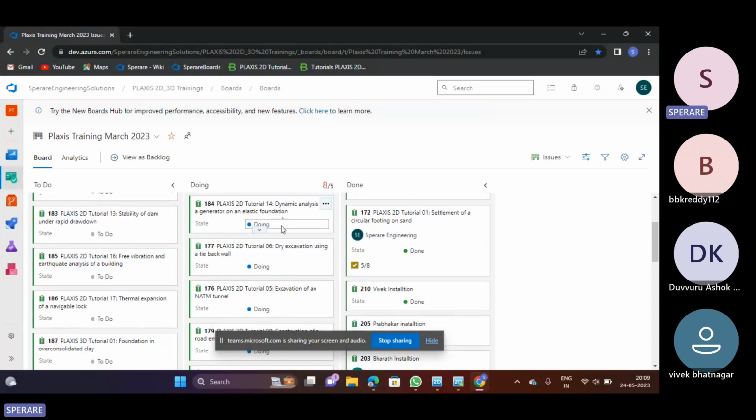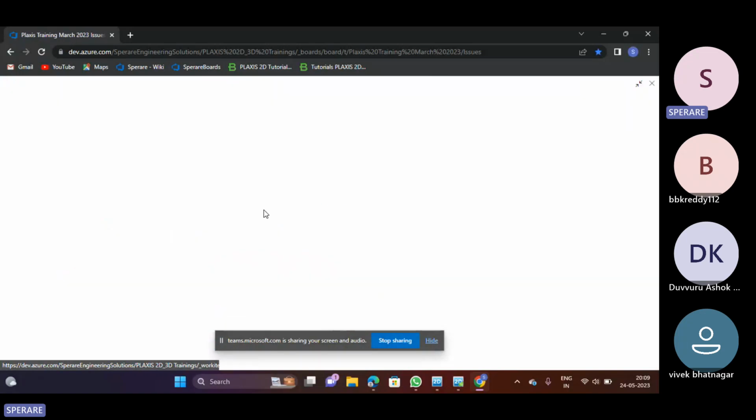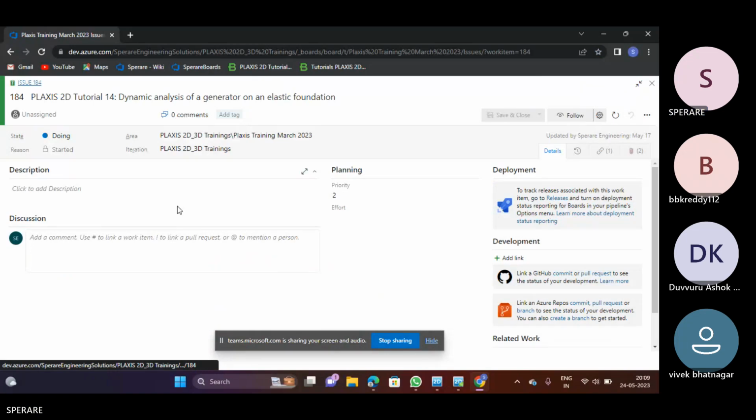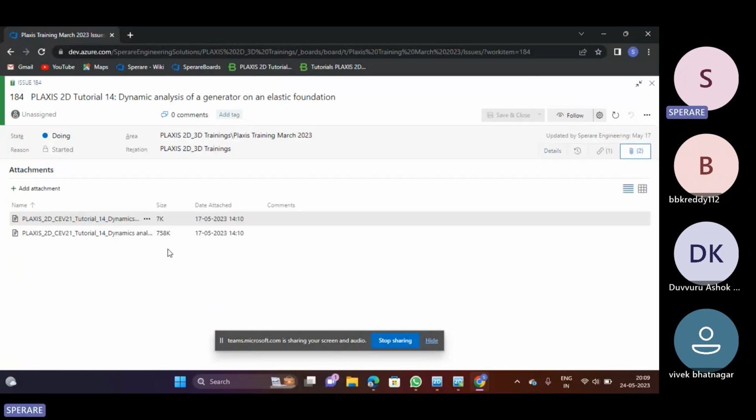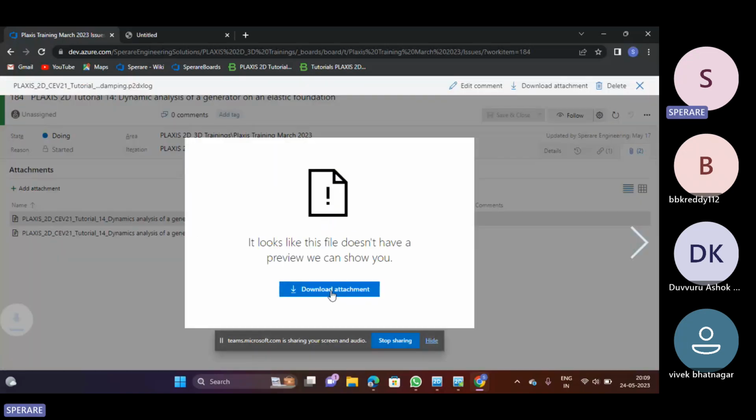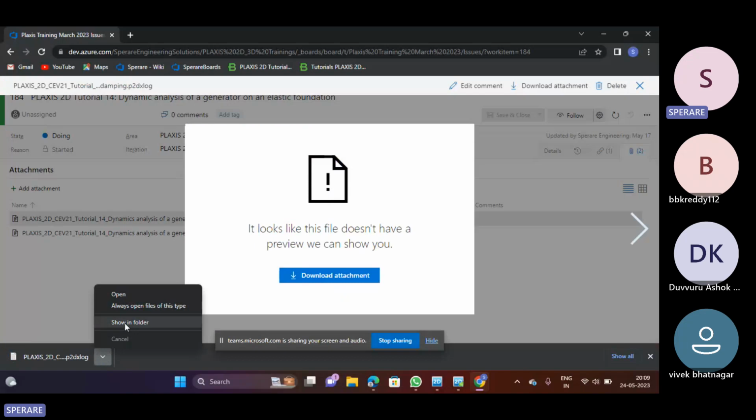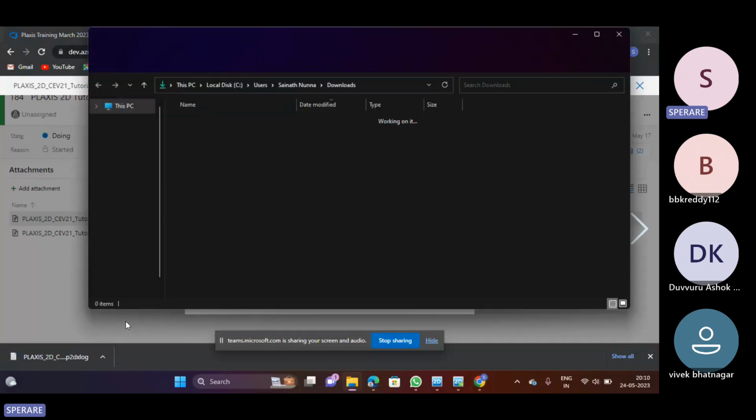So I hope you guys all are doing this: a dynamic analysis on a generator on an elastic foundation. This is what we will do. For this, I have already enclosed the sufficient documents here. If you see, there is one log file and one PDF file. This is the log file. If you download that particular attachment, we can see the complete code as well.